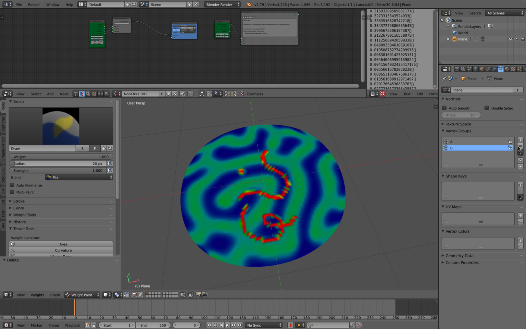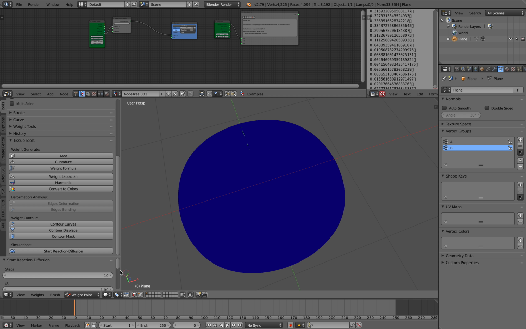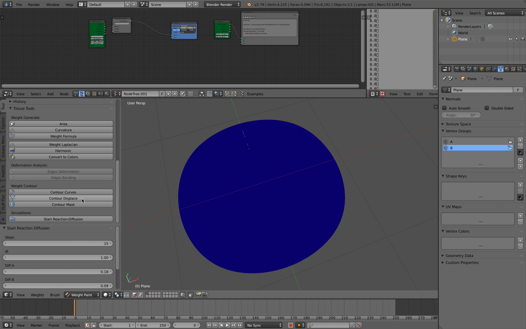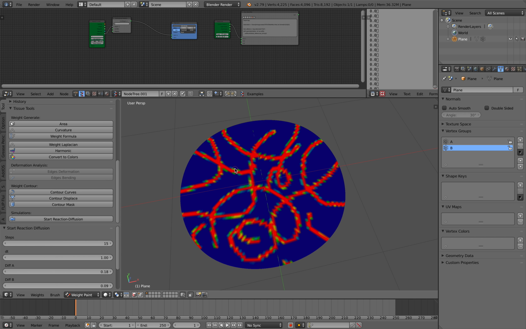Let me show you once again. If I delete all the weight and stop reaction diffusion and start again, I'll give this like 15 maybe, and start the reaction diffusion. This should be changing if I actually paint something. So you have two weights, A and B. Maybe we're gonna work on the B. This is basically just a flat plane that I subdivided 6 times. So we can generate a starting weight. Maybe that should be interesting enough.